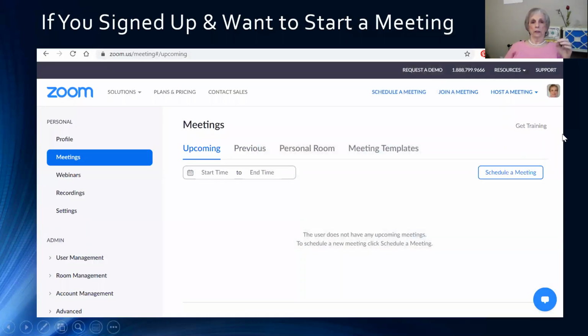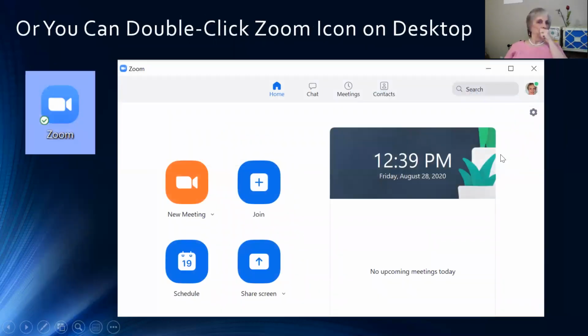So if you signed up and you want to start a meeting, there are two ways to do it. One is to go to their website, zoom.us. If you've got an account, you sign in. See my little icon here. And then you go to meetings and you can schedule a meeting, you can join a meeting, and you can host a meeting. Hosting a meeting means you start the meeting and you're the host. So that's what I did.